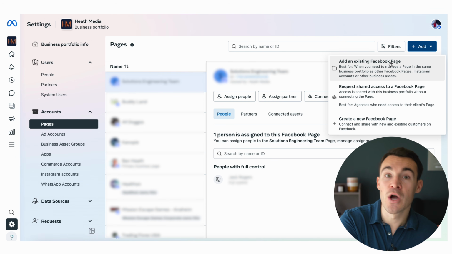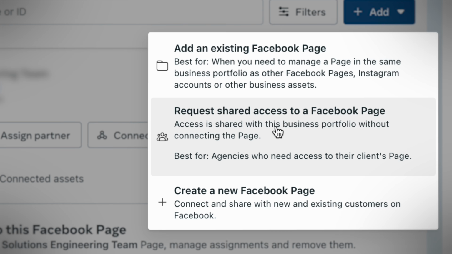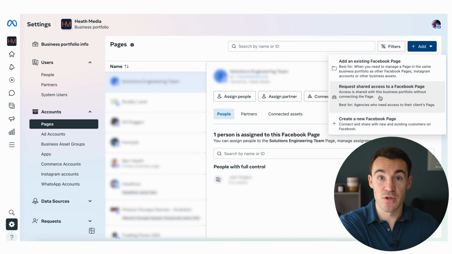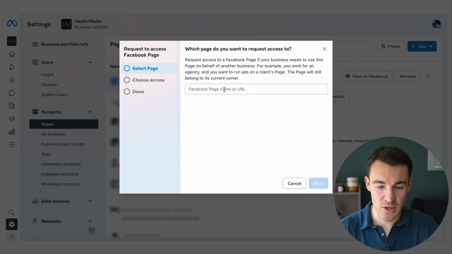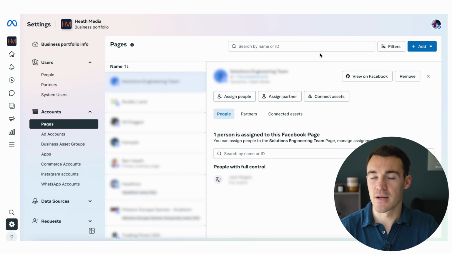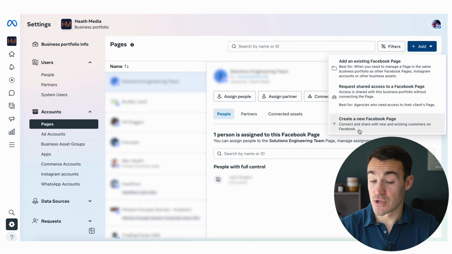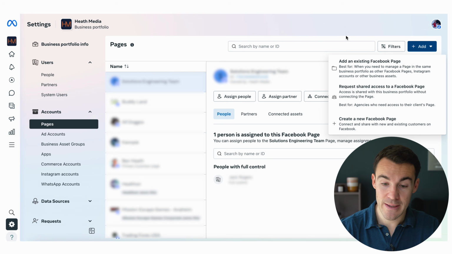So instead of moving over, transferring ownership of an existing page, you can just request access to a page. So this is where you don't want to change ownership. It's owned by another Business Manager account usually, but you do want to get access to it. So for example, as an agency where we're running ads for our clients, we do this all the time because we need access to their pages in order to be able to run ads from their Facebook pages, okay? So again, you can just click on this, enter the same thing, and then they will be an admin of that page will be able to then approve that request. You can also just create a new Facebook page if you don't have one already, okay?